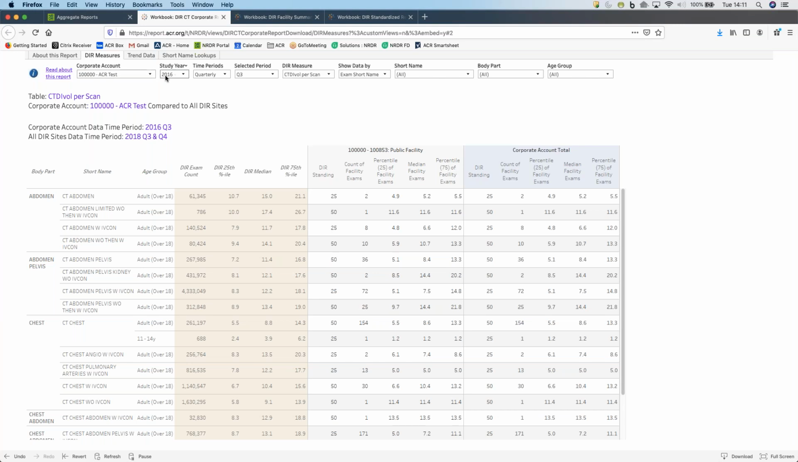In most cases, these are all based on values in the database. So for example, corporate account, you're only going to see those accounts to which you have access. And that sets the context for the report. That is, it helps determine what you see in these other fields. For example, study year, you can see I actually don't have all the years listed. That's because for this particular corporate account, there's no data for 2019 or 2015. So those years aren't even listed as being available to you.